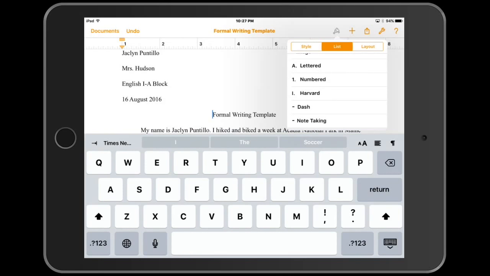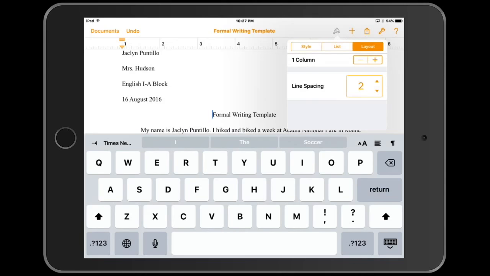The next thing you're going to do is select Layout. From Layout, you can change the number of columns that your text is appearing in, or you can adjust your line spacing. MLA format requires that you use double spacing, so we're good here.